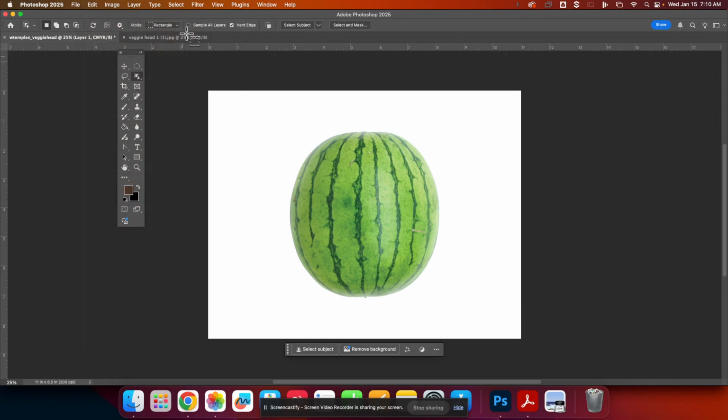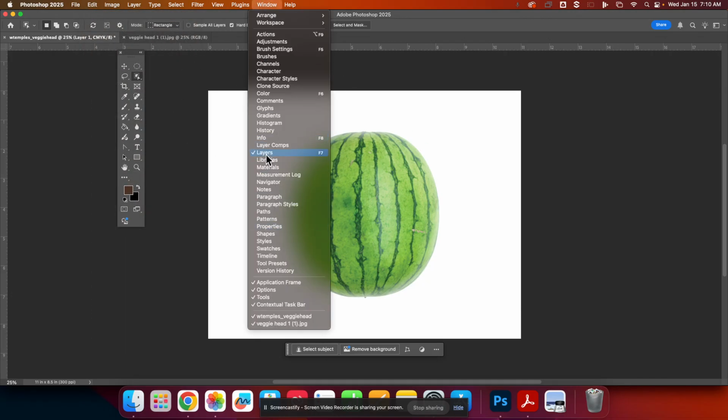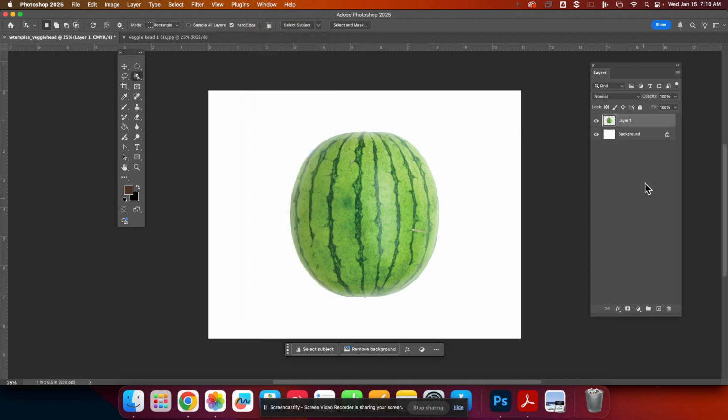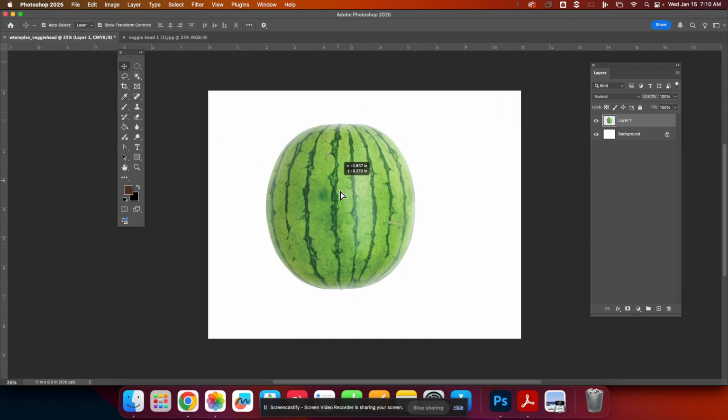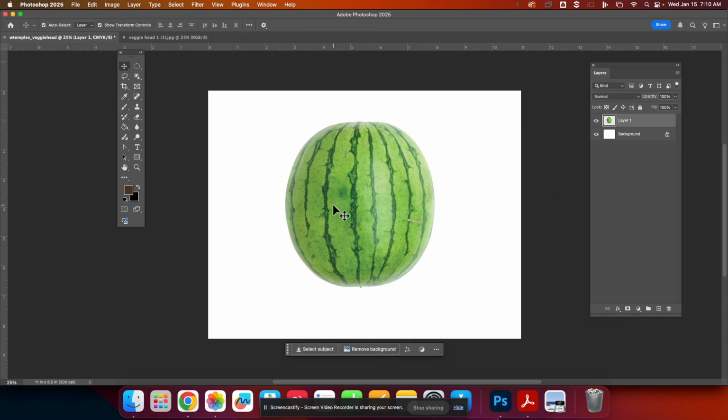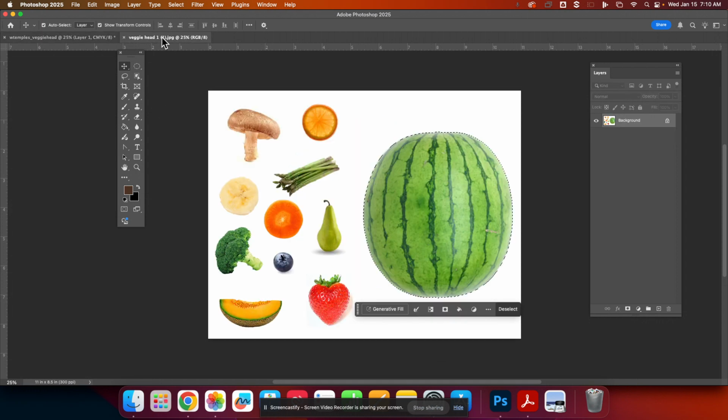Oh, I didn't open my layer panel. Got to have that open. Make sure all of the things that you need are opened. Now I have my layer one, which is my big old head. I can resize this when I'm all done to get it the size that I want it to be. I'm going to deselect, Command D to deselect, and pick my next thing.